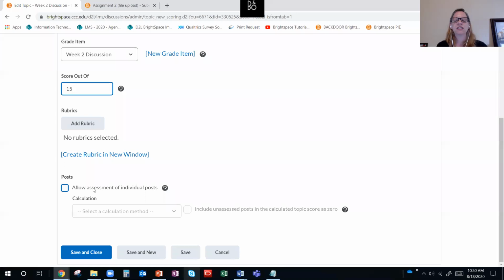You can also allow assessment of individual posts, but I will warn you what this is. If you want to grade their initial post and the replies separately, this will make each of those things 15 out of 15. So be aware of that. If the whole discussion, their first post and their 2 replies, are totally worth 15 points, don't use this option here. That's only for if you're trying to assess every individual thing and each thing is worth like 5 points, then you would make this 5 and allow assessment of individual posts.